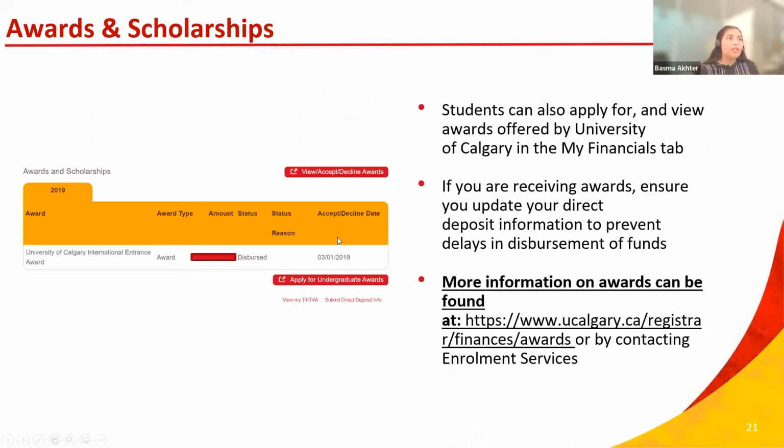You'll also see any of the awards that you have been offered, and it will show you the status of the award as well. If it's disbursed, most likely the funds have been given to you or applied towards your tuition. If it's asking you to accept your offer or something else, it's going to give you the link right above the table to do that.